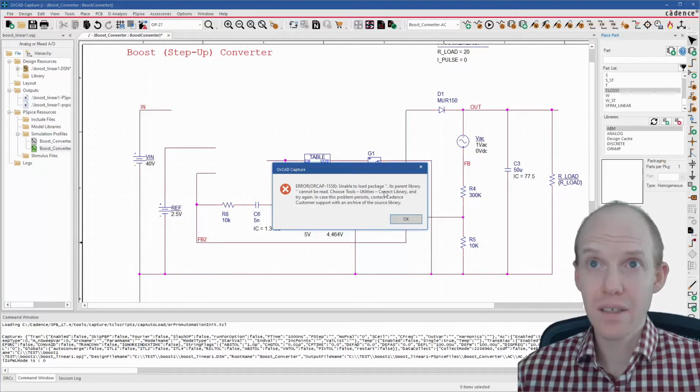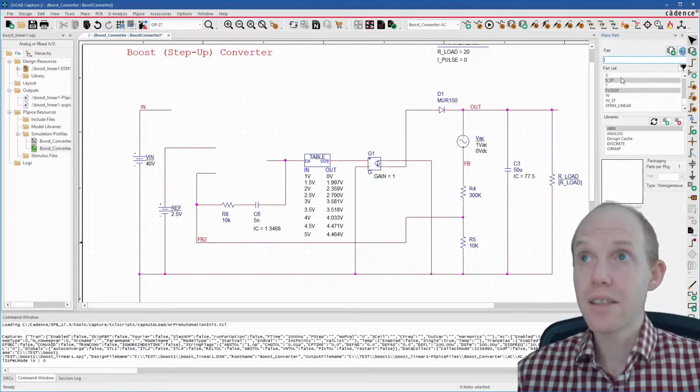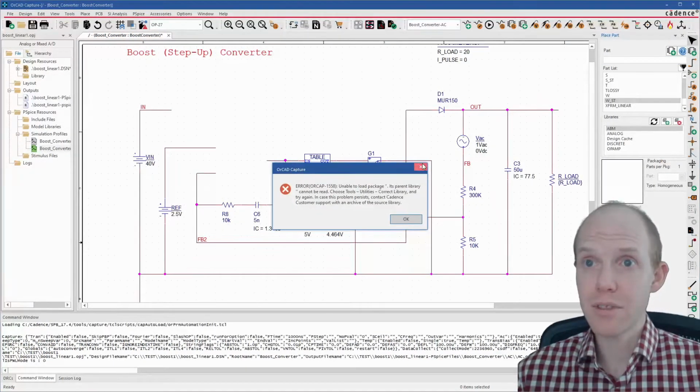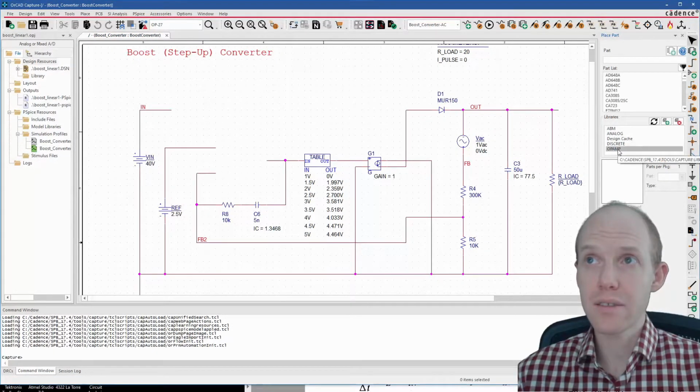Uh-oh. Unable to load package. All right, let's try this again. Unable to load package. Okay. Time for another reboot. All right, we're back. It's working again now. So op amp package here, and then I'm just going to look for an op 27.